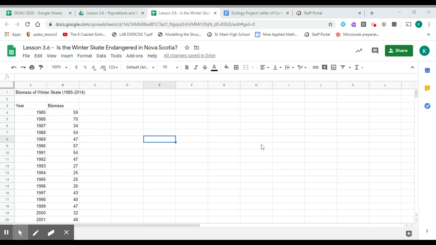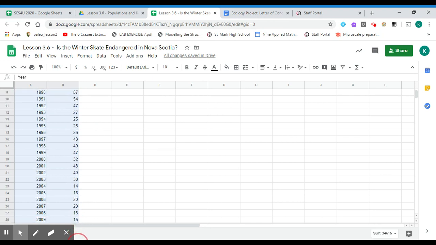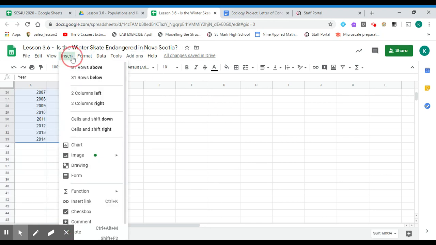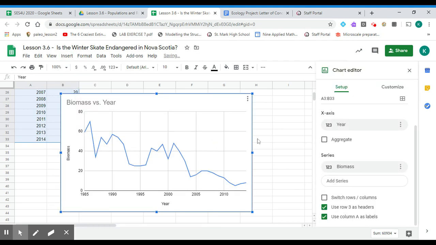Remember that quantitative data is numerical. Here we've got a bunch of numerical data. It's quantitative, which means the type of graph we should make is a scatter plot. So I'm going to start by highlighting all of the data in my range. Then I go Insert, Chart, and wait a second, and my graph will appear.